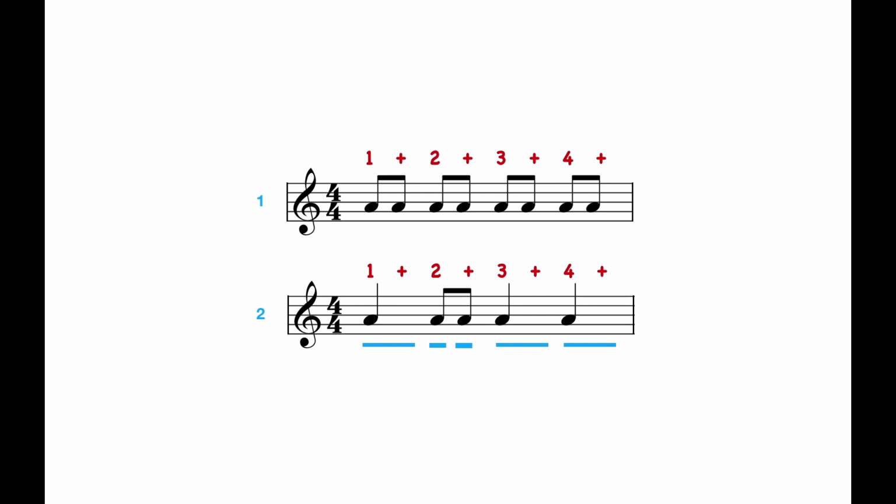1, 2 and 3, 4. Yeah, so you can hear how that rhythm should sound. 1, 2 and 3, 4. And even without tapping, I can now hear that rhythm. 1, 2 and 3, 4.